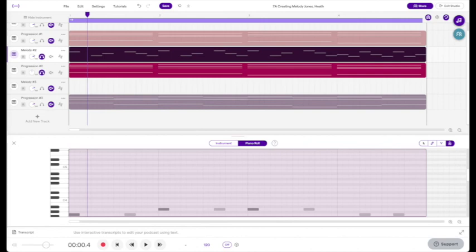If you're happy with the result, make sure that you click the save button so that you save your work. Let Mr. Jones know when you're finished so he can listen to your melody.